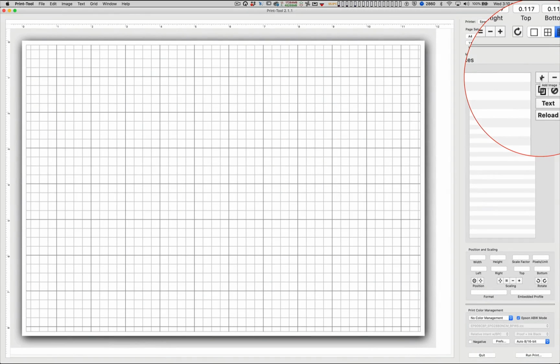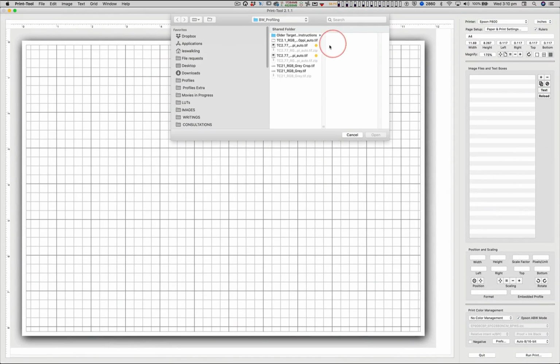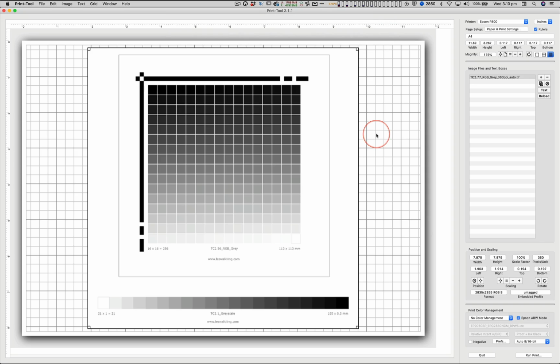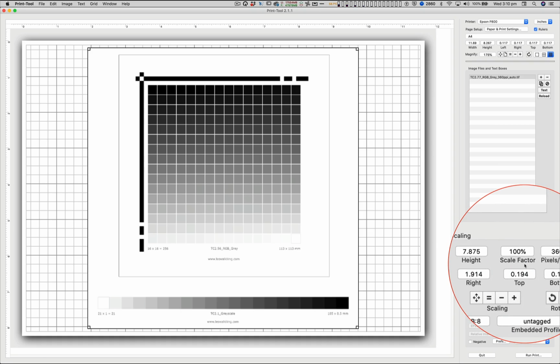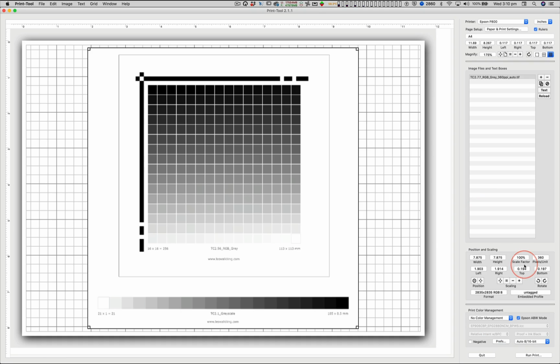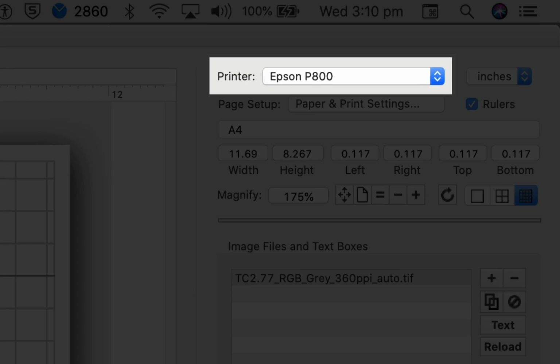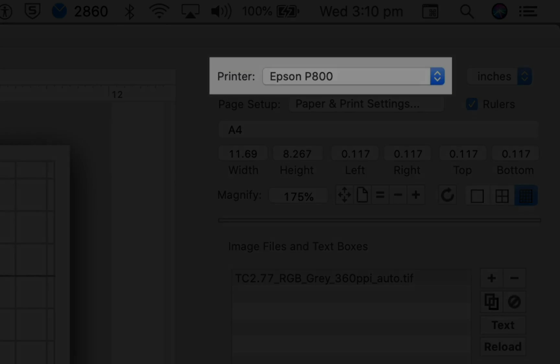After starting Print Tool, click on the Add button and navigate to where the test chart is located. In this example, I'm going to print our A4 TC277 black and white printer profiling test chart. Print Tool has superb page layout options, making it easy to center the test chart and scale it to 100%, ensuring there's no interpolation. Select the correct printer, in this case an Epson P800 A2 desktop printer.